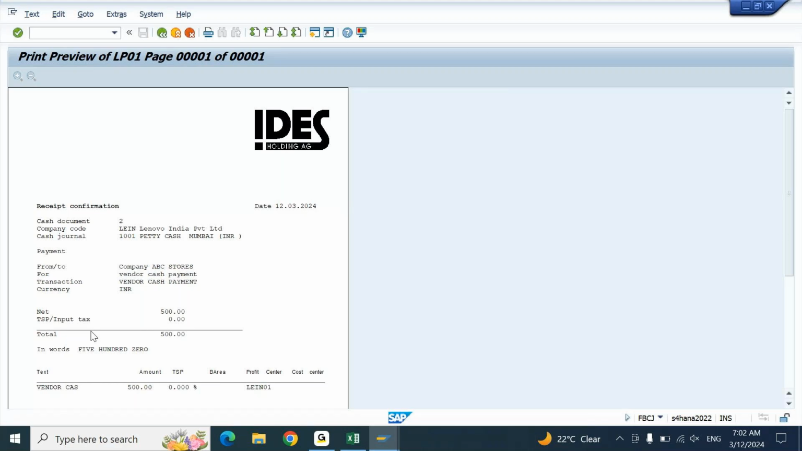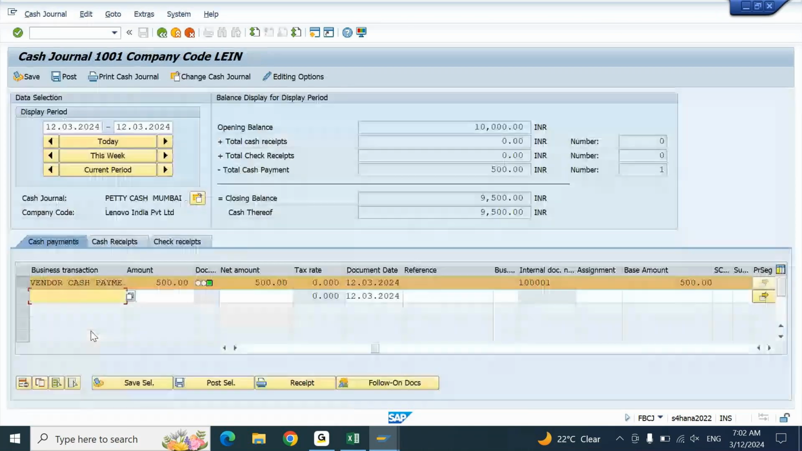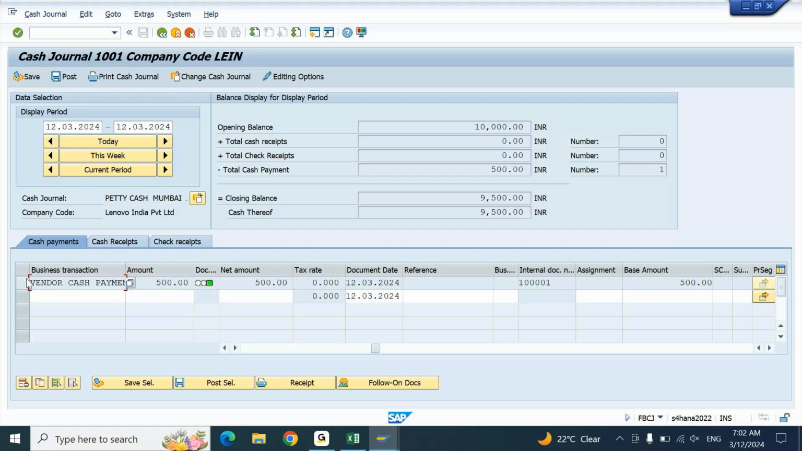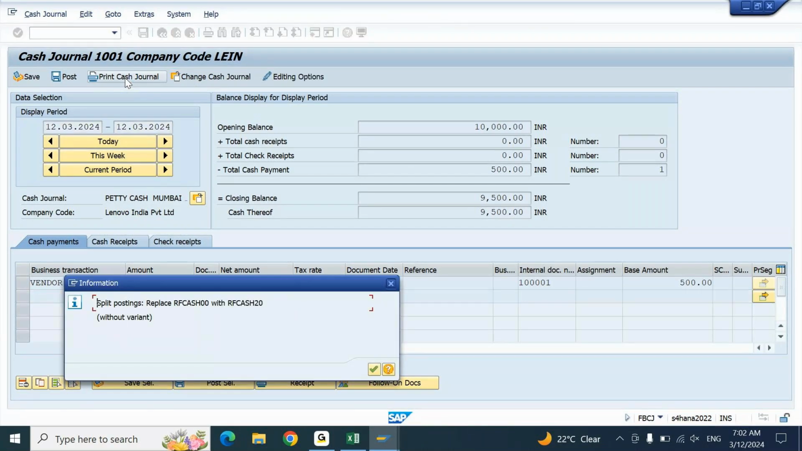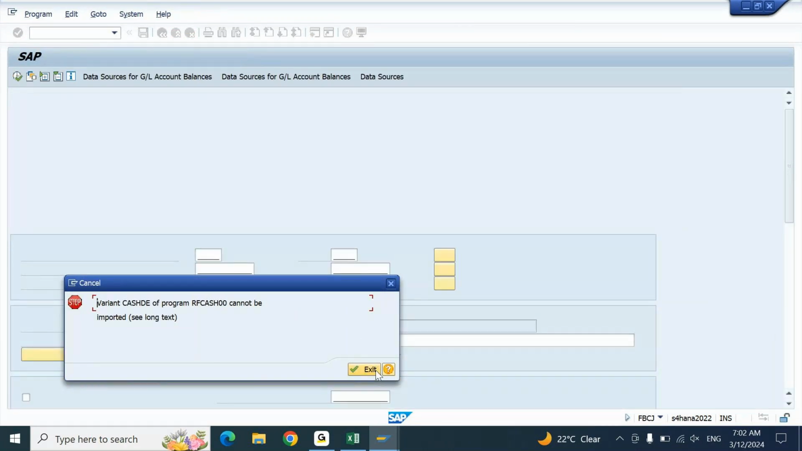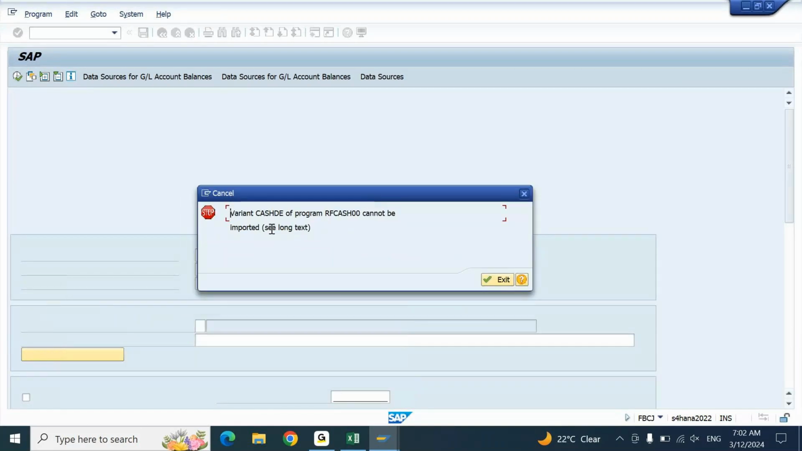Now I am coming back from it. Okay, this is your individual cash transaction receipt. Next, at the end of the day, you have cash reconciliation. When you have cash reconciliation, you need to click on this print cash journal on the top. If you click on print cash journal, continue. This is giving a message: variant for the program cannot be imported, see long text.